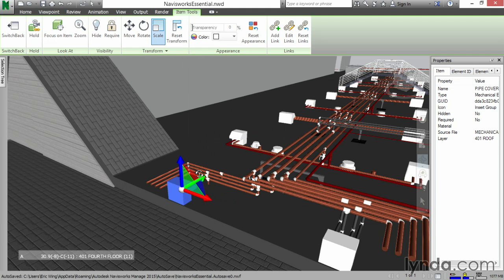Notice that we have a few different choices. We can stretch it up, stretch it out, stretch it over. We can also uniformly scale it in 3 different directions as well. So by clicking an arrow, you're actually stretching it. By clicking one of these planes, you can actually uniformly scale it in that direction.